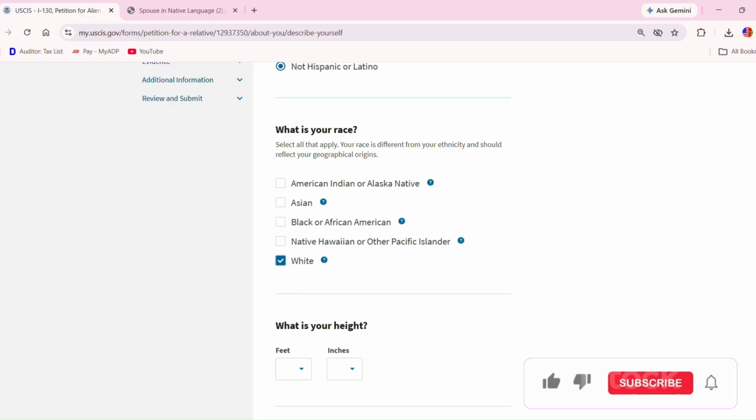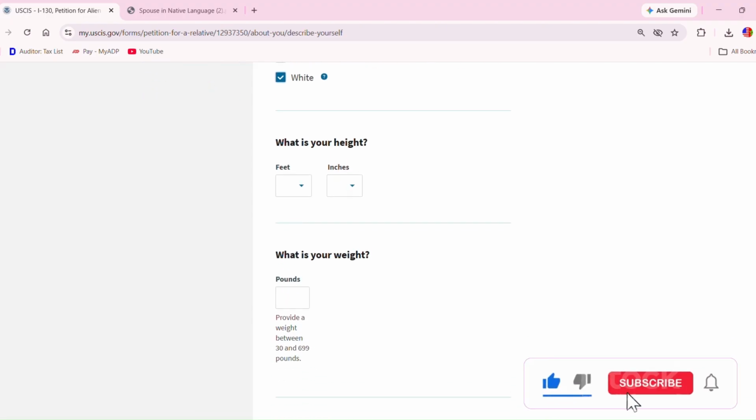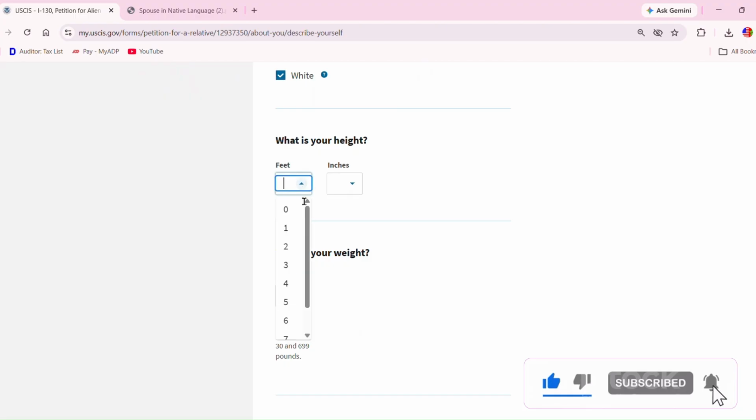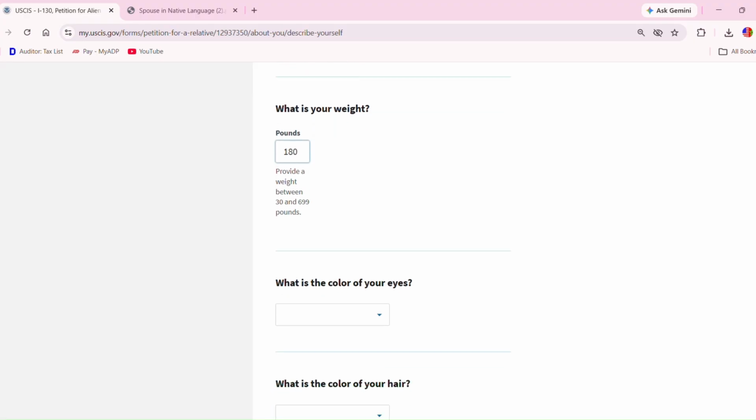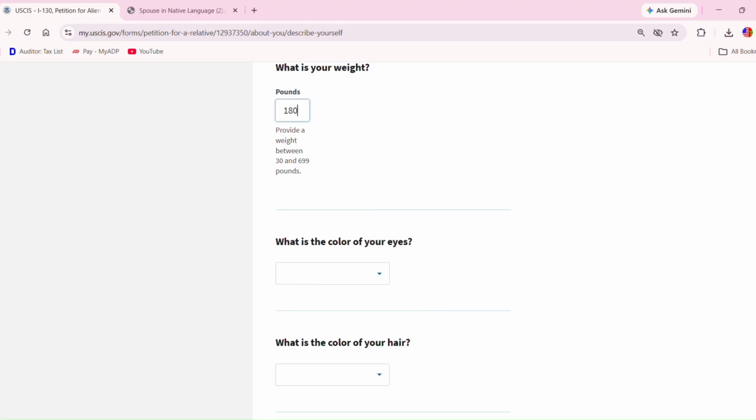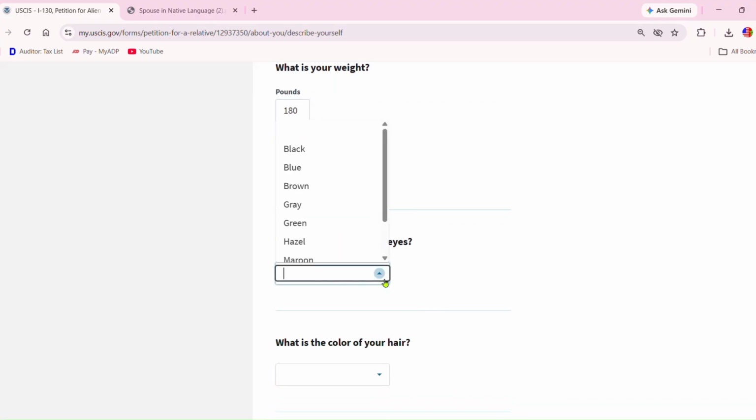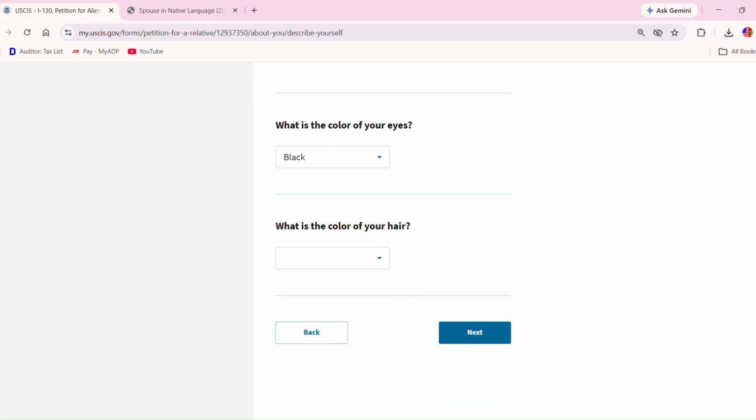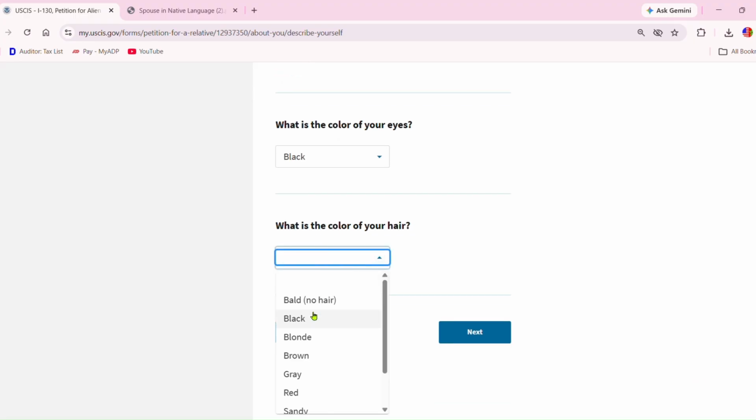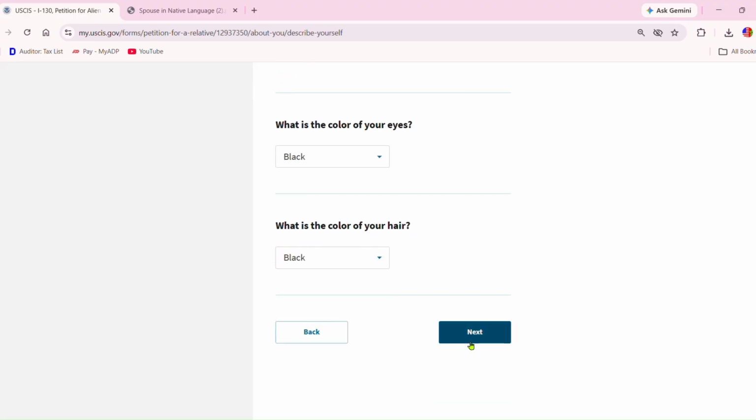What is your height? Is 6. What is your weight? 180 pounds. What is the color of your eyes? Black. What is the color of your hair? Black. Next.